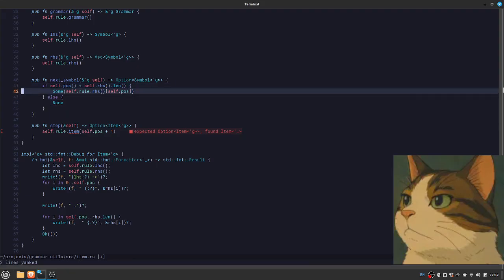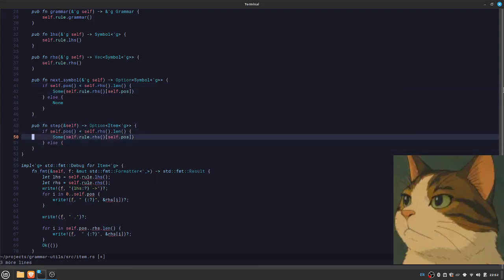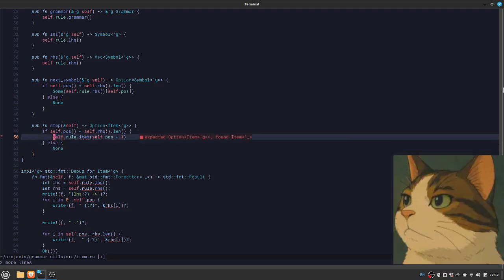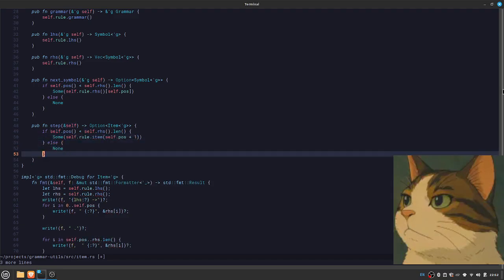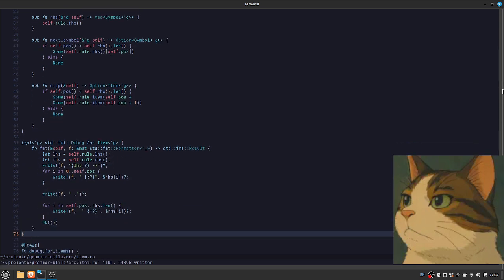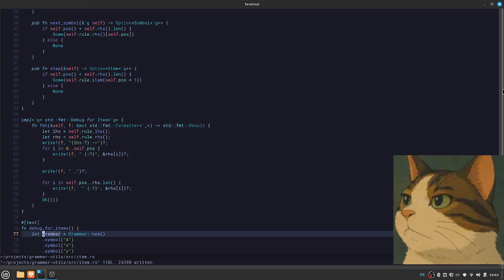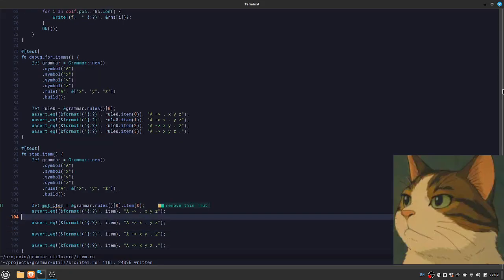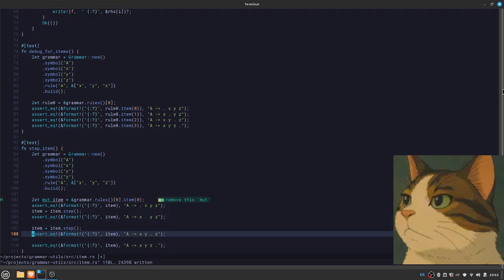And we'll just copy the same logic down here. And that way we don't get a panic if you overstep your boundary. If you want the panic, you can unwrap it yourself. Otherwise, yeah, so that's a little bit nicer. We can do item equals item dot step dot step.